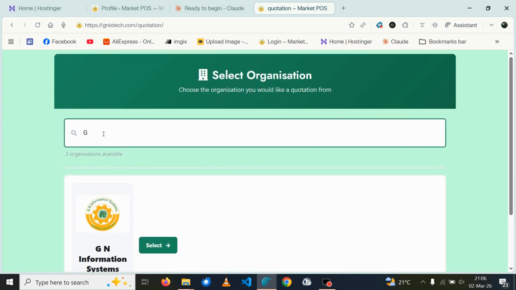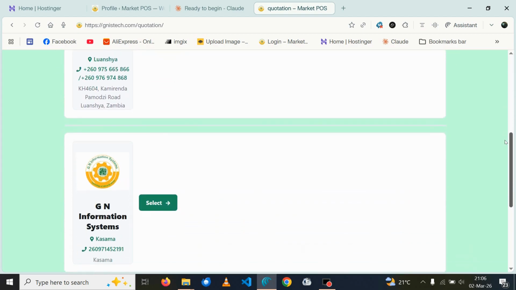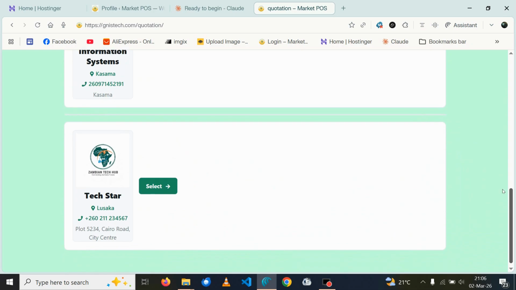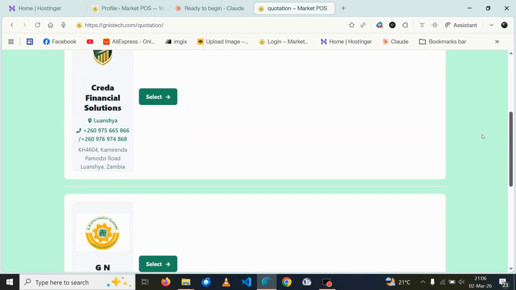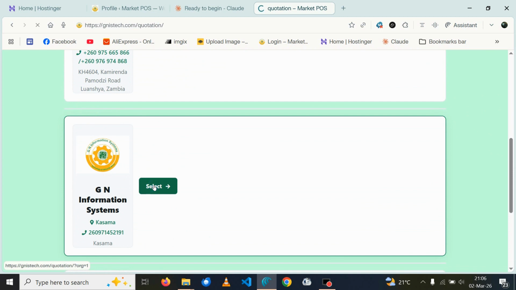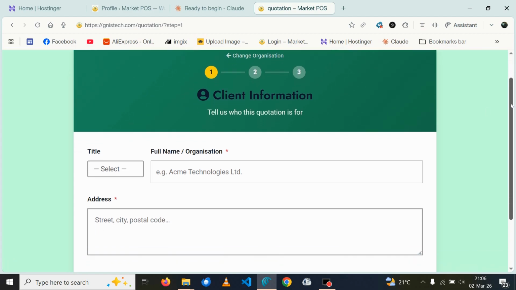So let me clear the filter first of all. We can see we have Creditor Financial Solutions, GN information systems, Techstar. Only those which have been verified will appear here. The unverified companies will not appear here. So let's look at the information systems. So this is the quotation area. I have selected the company I'm interested in. I can also click on change organization, go back and select another organization. But now we'll continue with this.